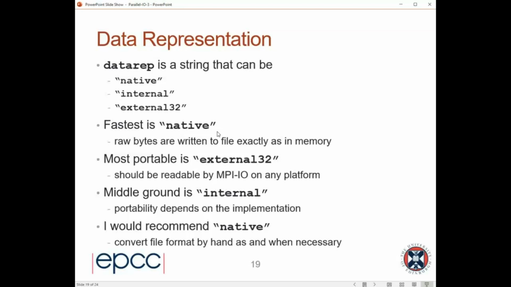There is a portable format called external 32, which will bloat the file slightly, but this allows you to be readable between different platforms. And so if you are concerned about portability of data formats between two different HPC systems, you could write out as external 32 and read back in. There's this weird one called internal, which is portability depends on the implementation. I don't really understand what that's for. I would always recommend native.